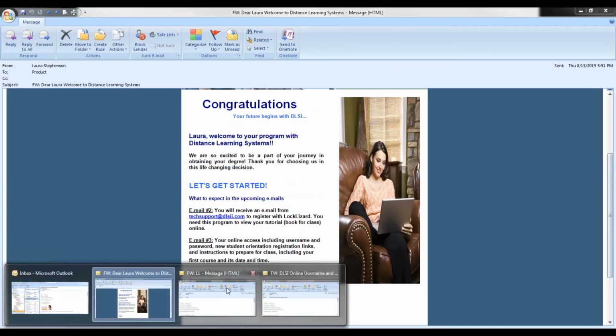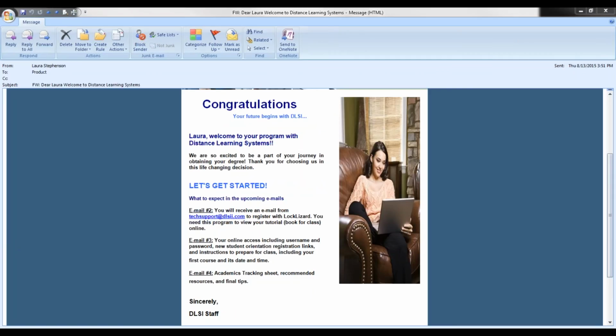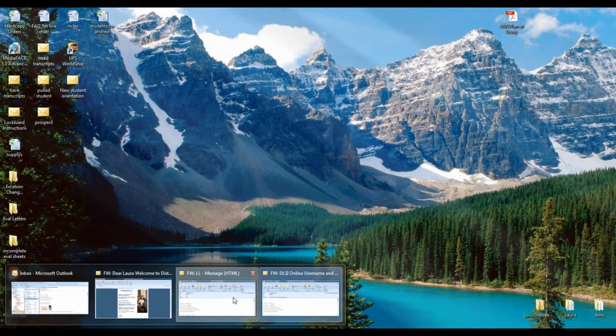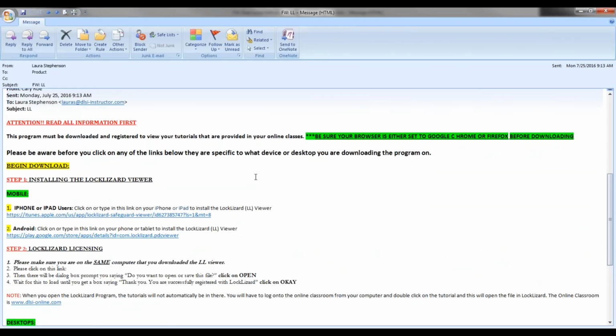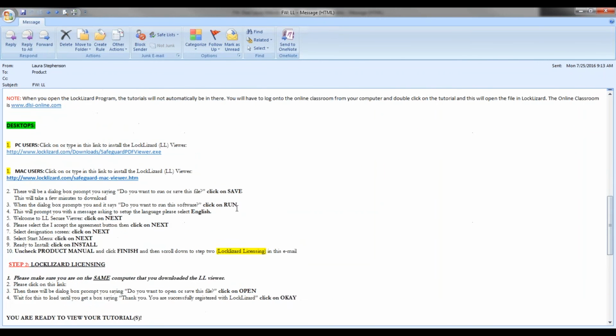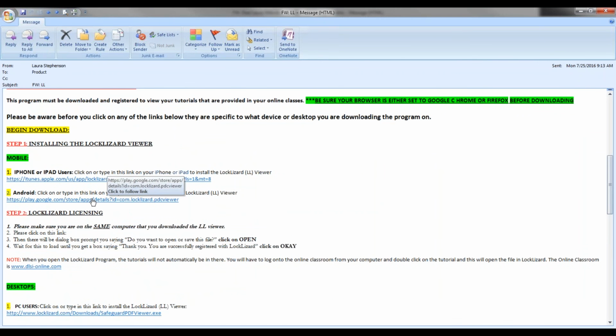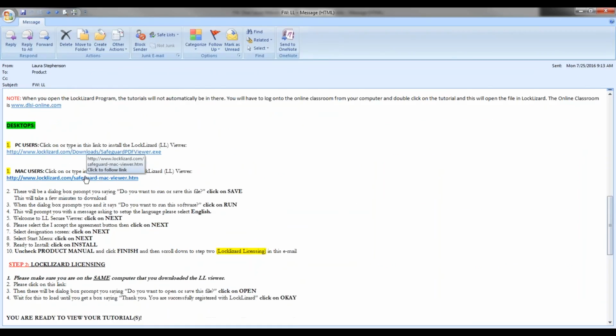The second email will look like this. And this will be the lock wizard instructions. Now, you want to make sure that you follow the steps very closely so that you download the program and register it correctly. The first step is, if you're using a mobile device, any tablet or phone, you can download this program on it and use it to read your tutorials, which are your books for the class. And then below that is the desktop or laptop download information.